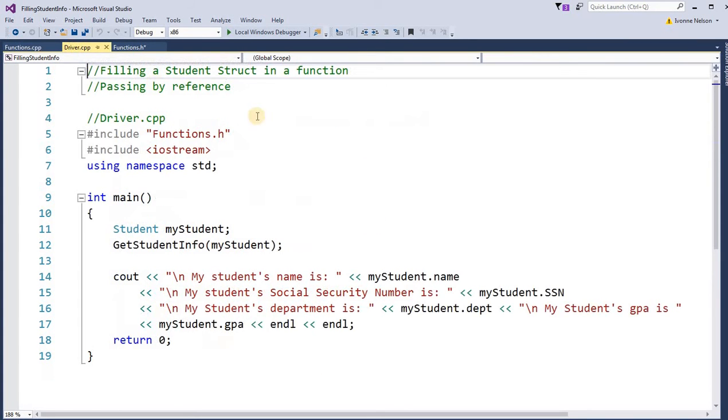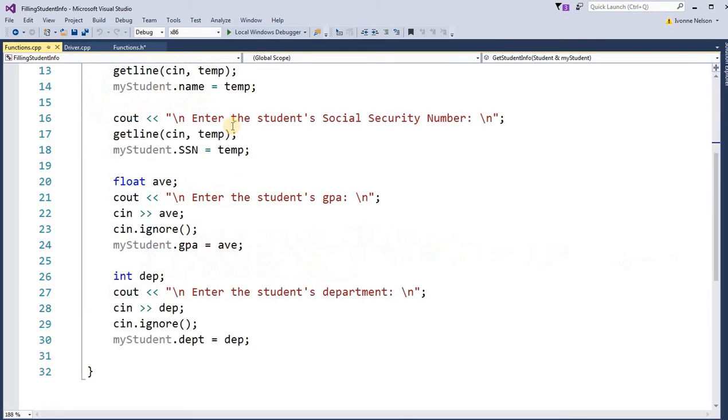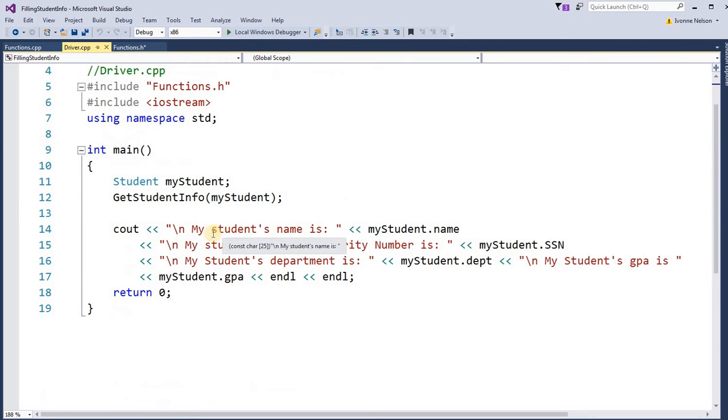Okay, now let's look at the driver. We're including functions.h and iostream since we're couting here. And we've created a struct variable, myStudent. First we call getStudentInfo, and we pass myStudent to this function. And then, since it's passed by reference, all of those values that we got in the function are in the struct right now, and we can output the information from the struct. Let's see how that looks.